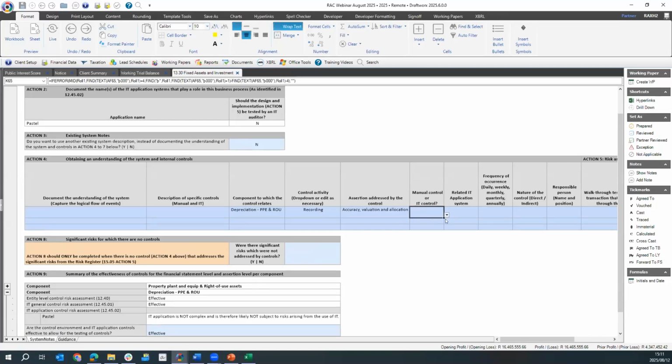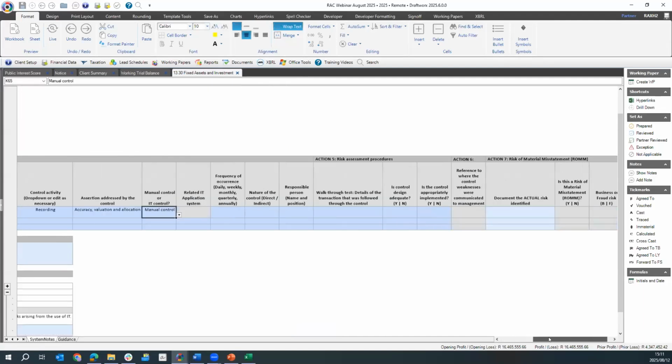Is it a manual control or an IT control? So again, if I say manual, I don't select a related IT system. If I say it is an IT control, I then go and choose my application system related to said control. I'm going to stick with manual.